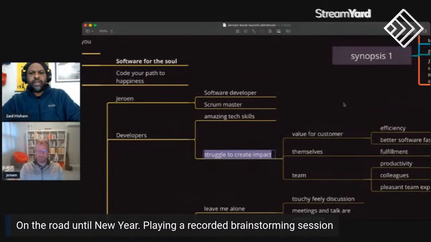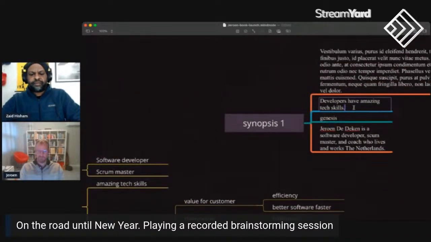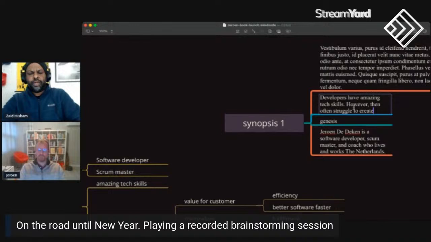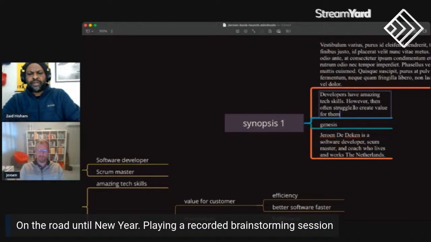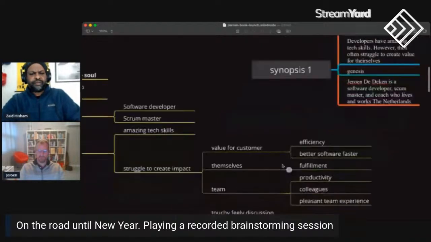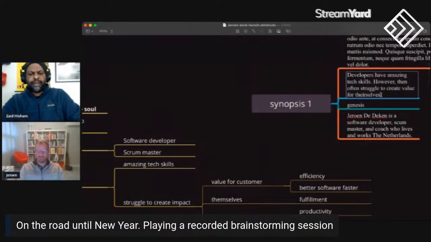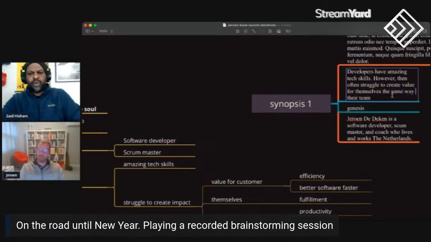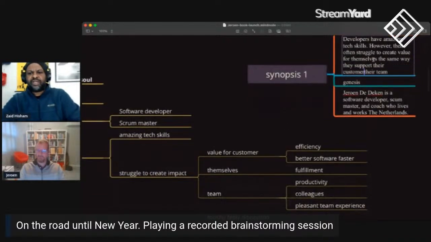However, they often struggle to create value for themselves, the same way they support their clients, their customers, their employers and customers.